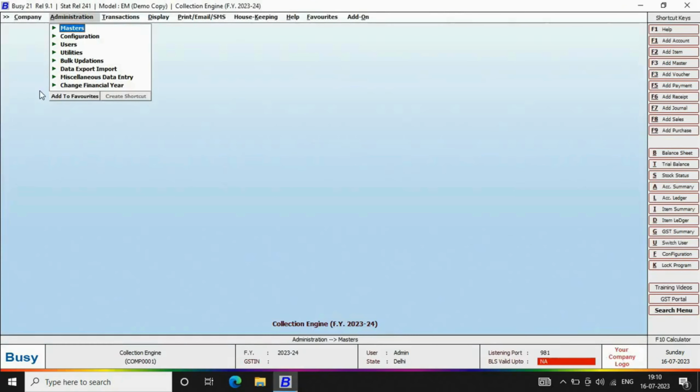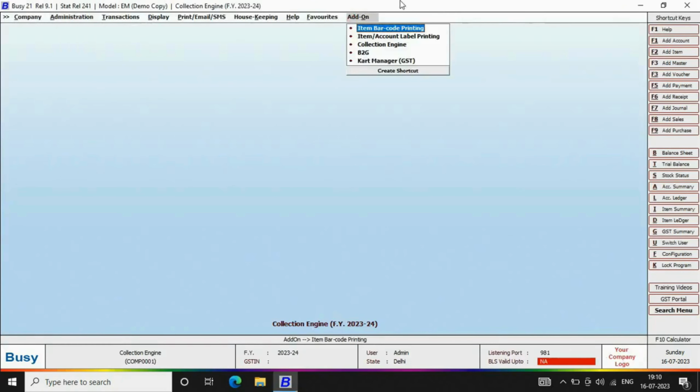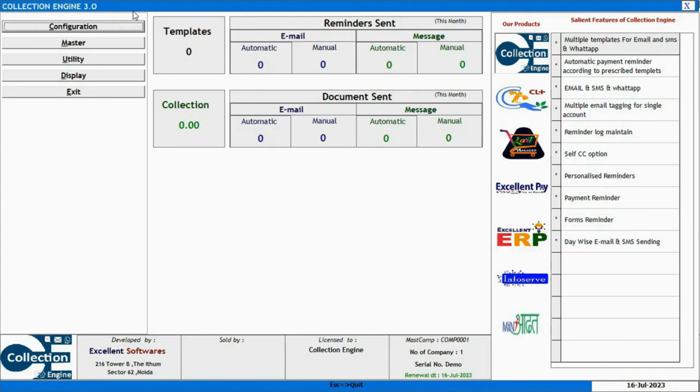Now we'll go to the add-ons menu, and here you can see in the add-on menu collection engine option is appearing. This shows that collection engine has been successfully installed on our computer. So now we are opening the collection engine. You can see it's a beautiful screen and very easy to use interface.